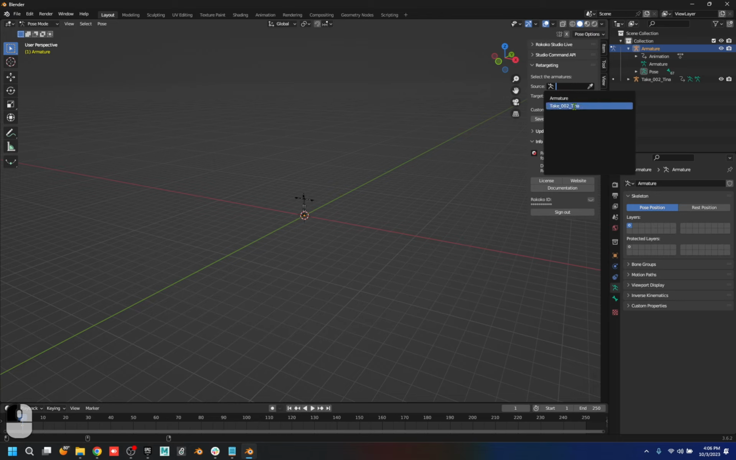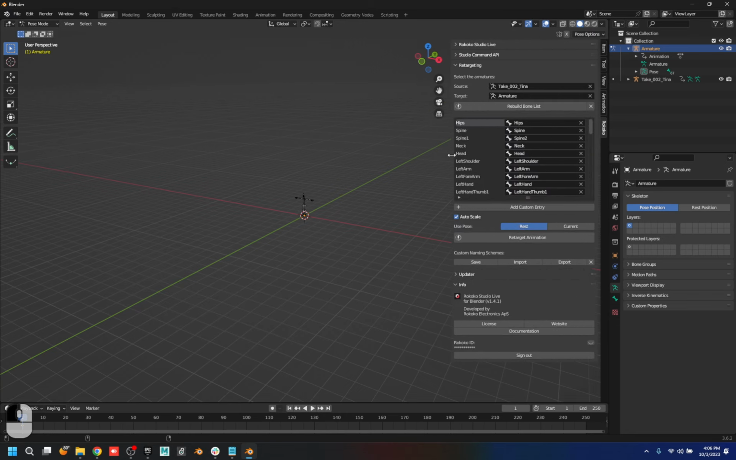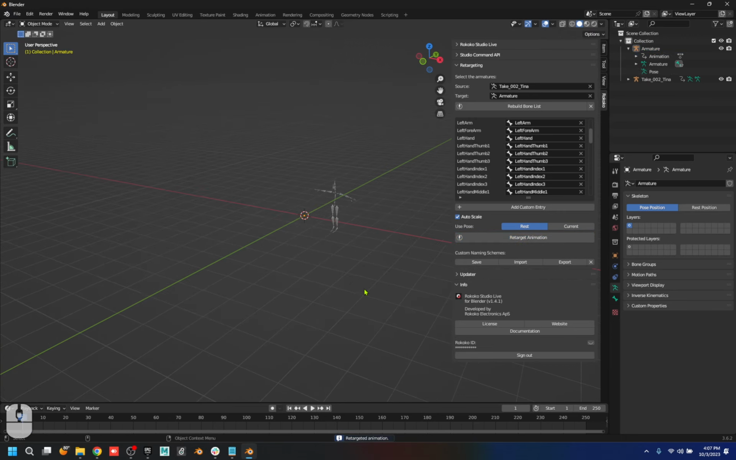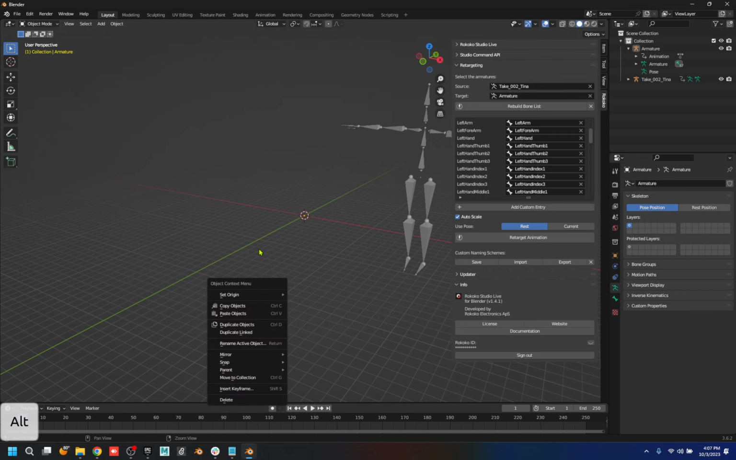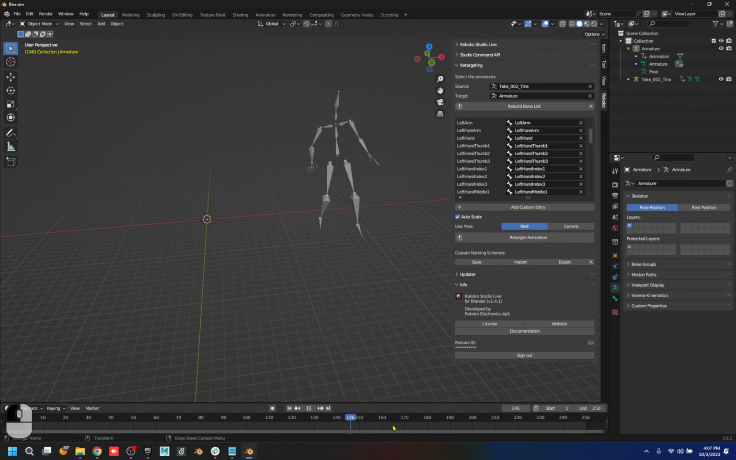Retargeting. Tina is the source. Armature is the target. Build the bone list. Everything should match. Check over those arms. Looks good. I need to make sure auto scale. That's a big thing because the other one's really huge, right? So auto scale it and then retarget animation. And then we have the parent and the baby doing the same thing.